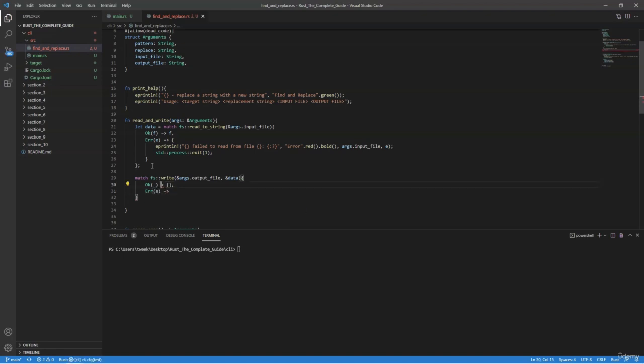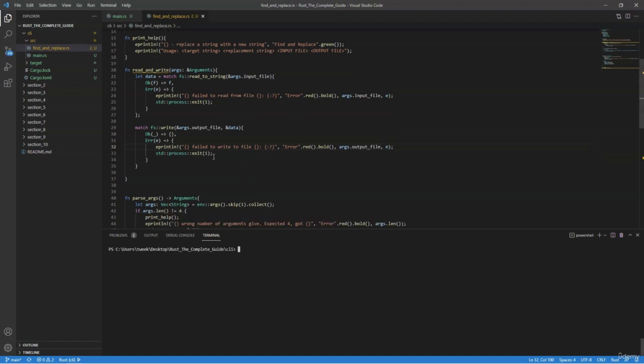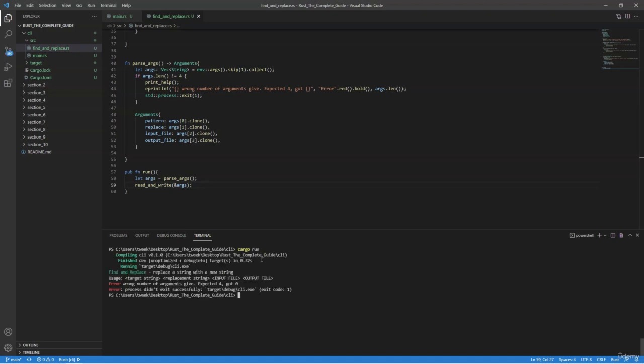And I need to correct that. And again, like what we did earlier, instead of it being reading, it's going to be writing. Failed to write to file, and then we'll have output file, and then we'll also have our error message there. Awesome. So all of that should be good. We'll call read and write, and then we'll pass in a reference to our arguments. So just to make sure our error logic still works, we call cargo run with no arguments. We see that our error messages are printed out successfully.